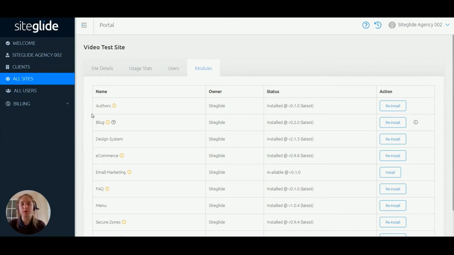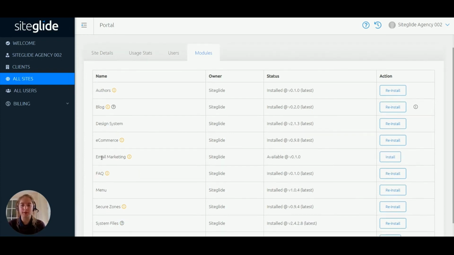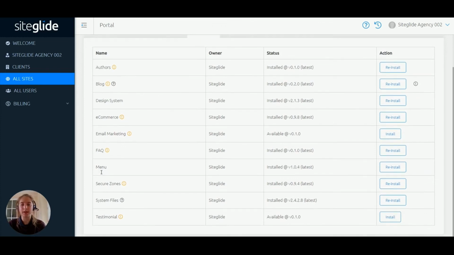So as we can see, we've got authors, blog, design system, e-commerce, email marketing, FAQ, menu, secure zones, system files, and testimonial. So on the right hand side, you can reinstall them, install them, and when there are updates, they will also show here and you can update them as and when there are new releases.